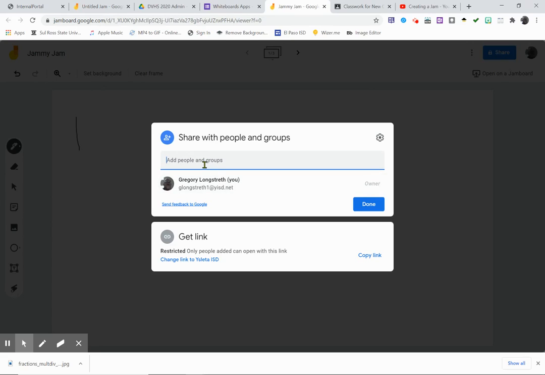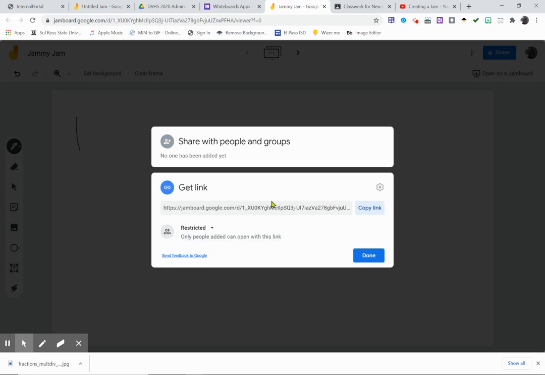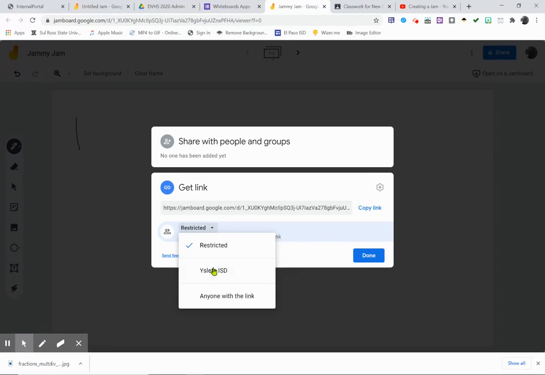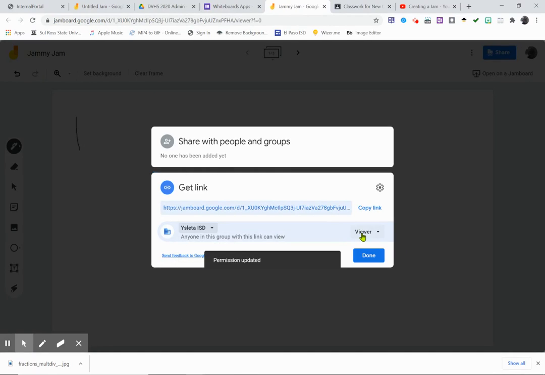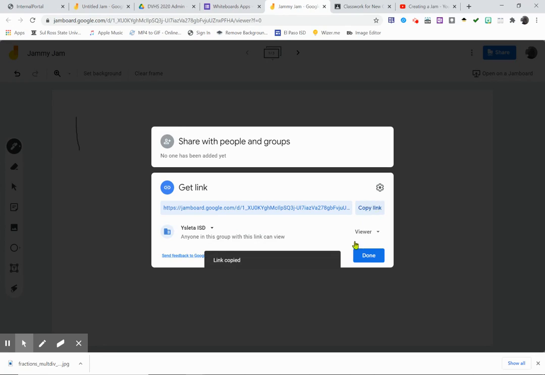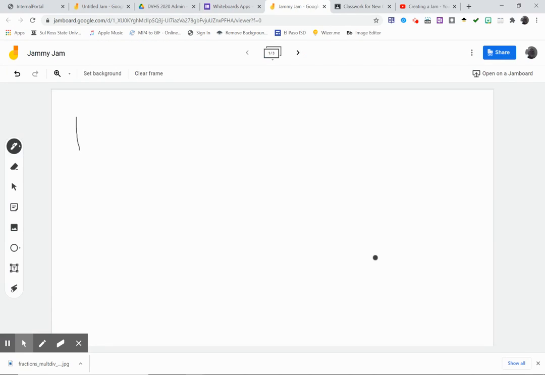Sharing, just like all other things in Google, you can change permissions. You can individually add people or groups here. You can change permissions just by clicking on the link. So right now, I have it restricted. Only people added can change it. I can make it anyone in YSD, and I can make them a viewer. I can make them an editor, which means they can make changes. Viewer means they can just look at it. So it depends on what the purpose of the jam is. Is it just information for them, or is it something you want them to work on and do? Okay, and if I want to do that, I'm just going to copy the link and done. Okay.